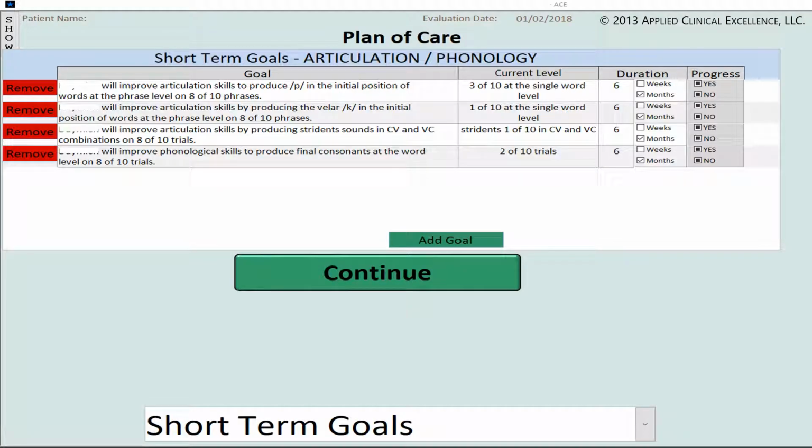The clinical user will write short-term goals in the provided text boxes that include the goal, the current level of the goal, and the duration in either weeks or months. To continue adding goals, simply tap the Add Goal button. To remove a goal you have written, tap the Remove button.